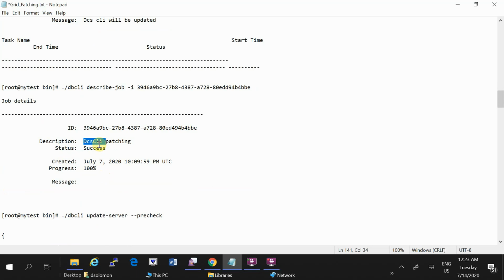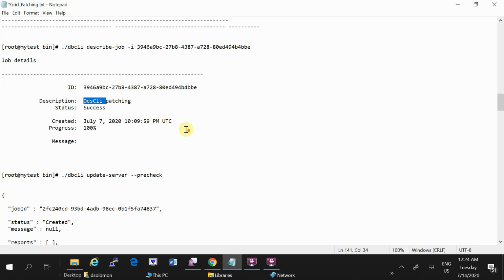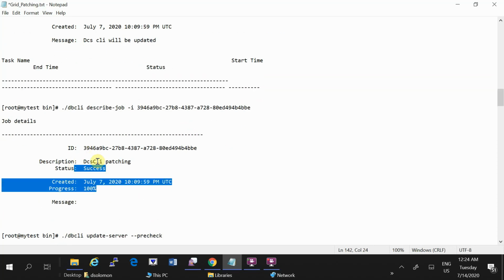Even in my experience, I have seen your grid patching goes very smoothly. So far I would have applied it for 50 plus environments, and might be 1 or 2 environments I would have got into very simple issues which can be easily fixed. But when you are applying a patch in a database home, you will have n number of issues and you have to fix them. That we will go through in our next video. Okay, so this is done, 100% success.